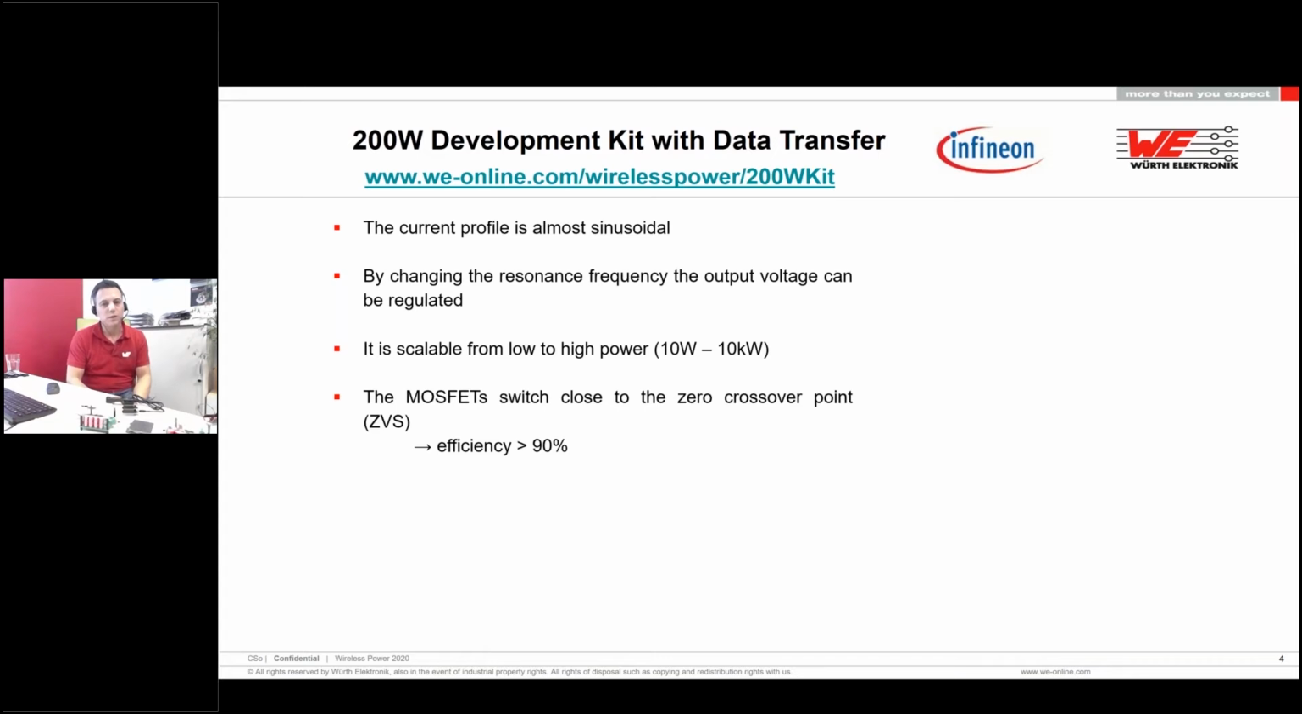The MOSFETs which are used here are switching at the zero crossing point. That means we can achieve a very high efficiency, over 90%. So this is very good. As you can imagine, all of the losses will turn into heat, warming up your device or application.